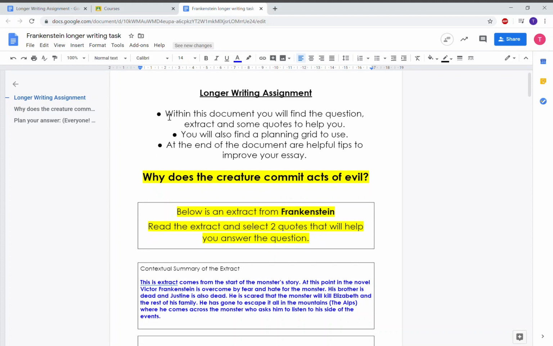So it begins with this. It says, within this document, you will find the question, extract and some quotes to help you. You will also find a planning grid to use. That's what we're going to be spending most of our time on in this video, okay? And then it says at the end of the document, there are some useful tips to improve your essay.